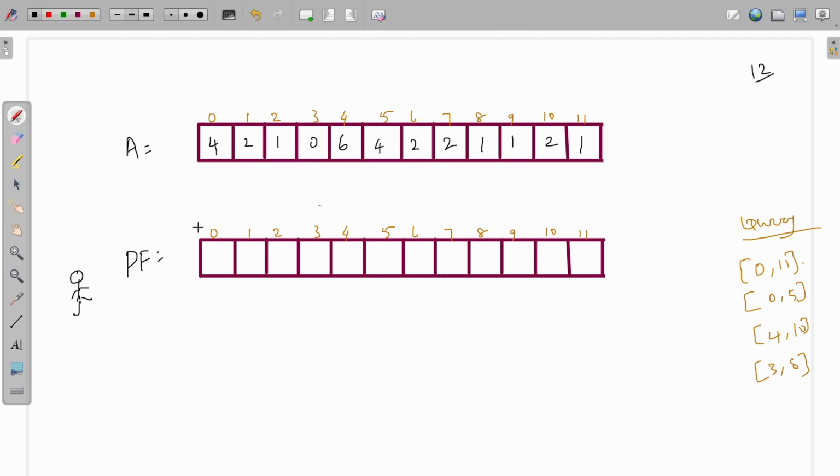Prefix array means, very simply, suppose you take the 5th index, this index will store the total scored till this index. If you take 0 till this point, how many runs he scored; if you take 5, till this point how many runs I have scored, I am going to store here. That is the concept. Okay, let's place the index. In the first index, nothing is there, right?